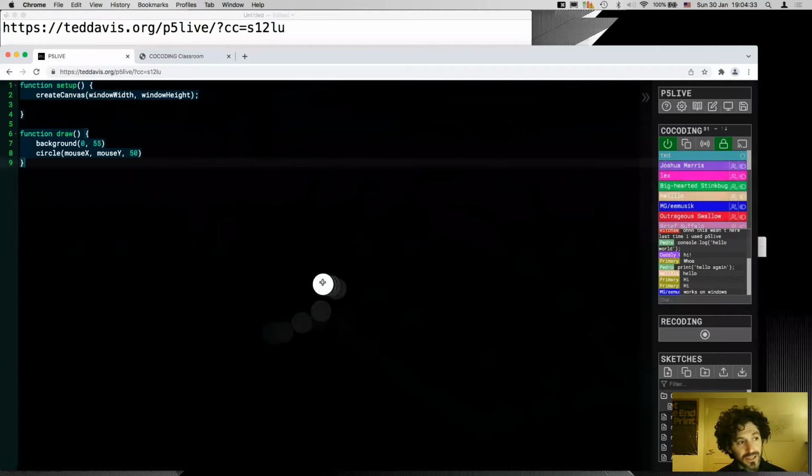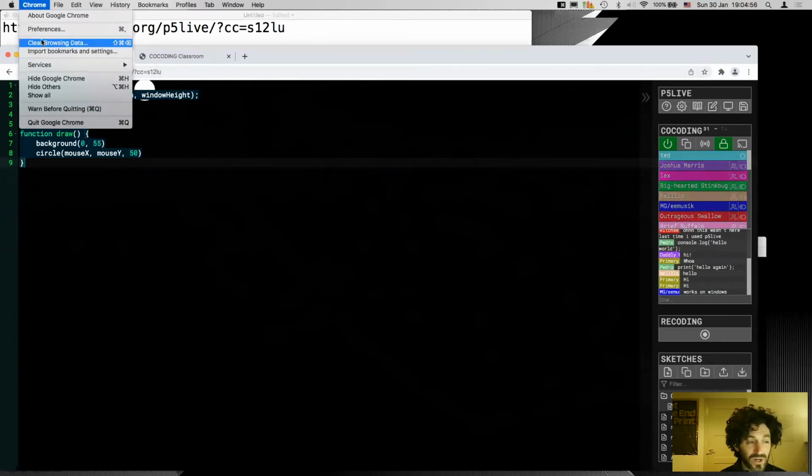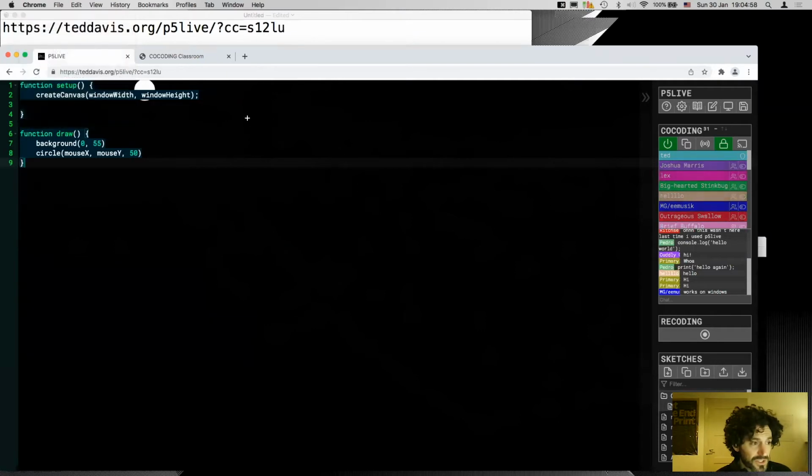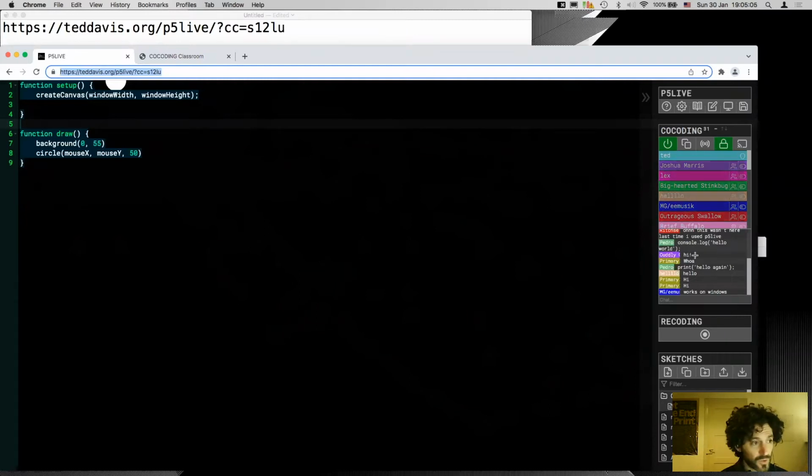Which is nice because it means you can install P5Live offline, and then you don't need an internet connection to use it. It also means that no one else can see your sketches. They only live in your browser for you. And that also means you have to be a little careful with clearing your browser settings. If you like to clear browser data, you could lose your sketches. So it's good to add this website to a list to not clear the data from it if you end up using this quite a bit.